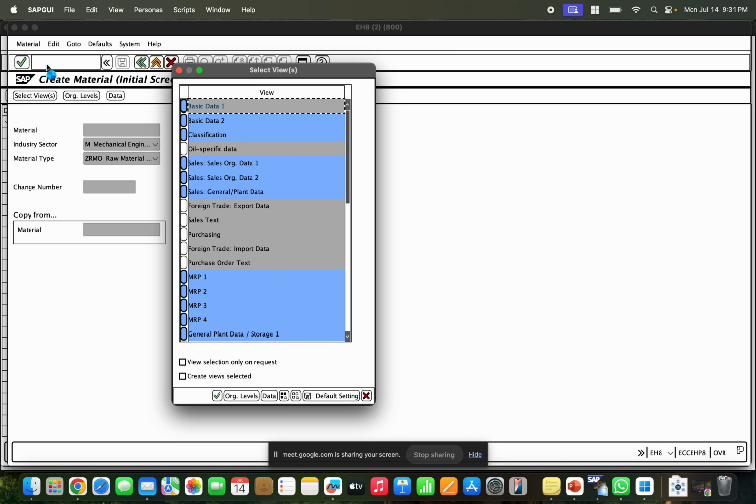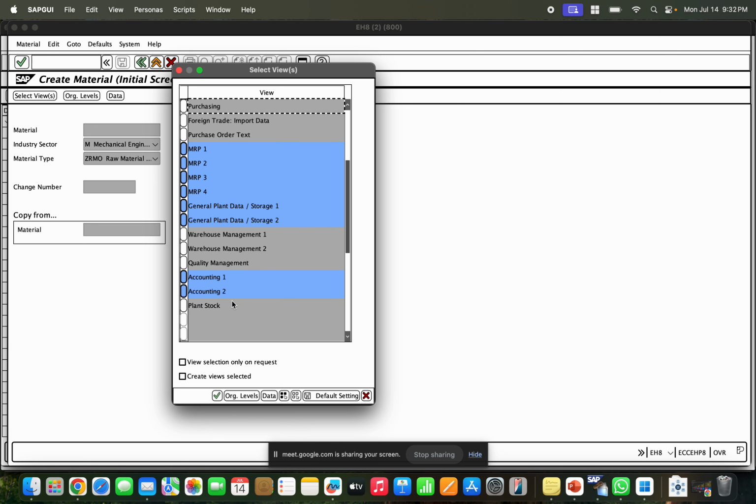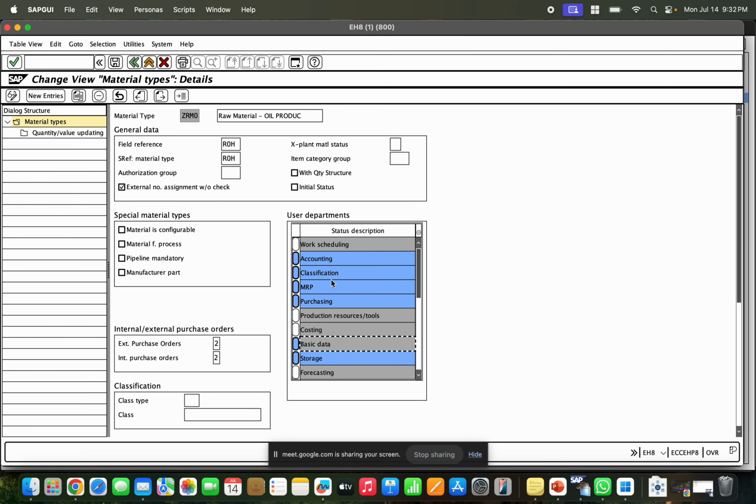Whatever is configured in OMS2, only those will display here: basic data information, classification data, sales data, MRP data, general plant storage data, warehouse data, quality, all this information is displaying. In case you don't need it, suppose I don't need warehouse data or quality management data, I'll go again in OMS2 and remove that information. I don't want quality data, warehouse data, and even the sales data. So I'm removing all these three and saving this information.